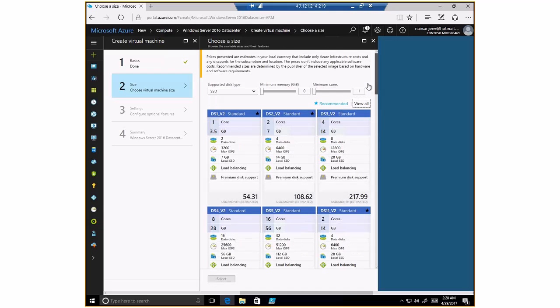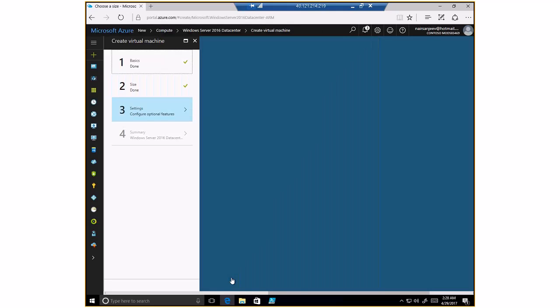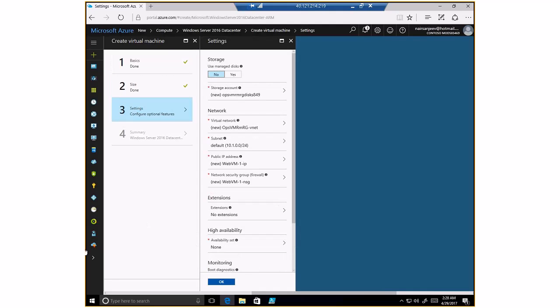There's several options of virtual machines you can create, but in this case I'm going to choose a DS1 V2 Standard, and I'm going to click select because that gives me the right amount of cores and the IOPS and all which I require.